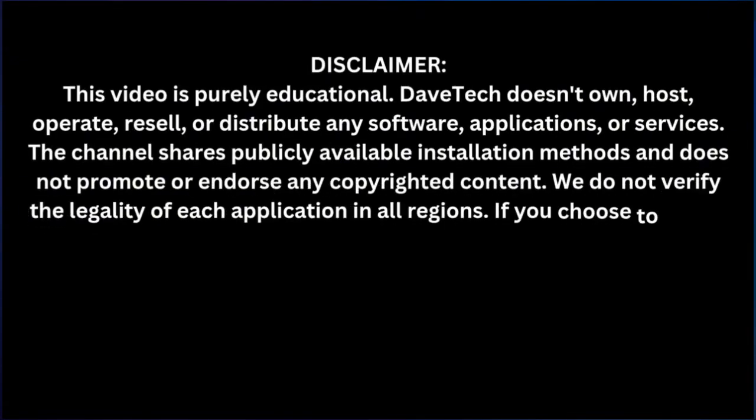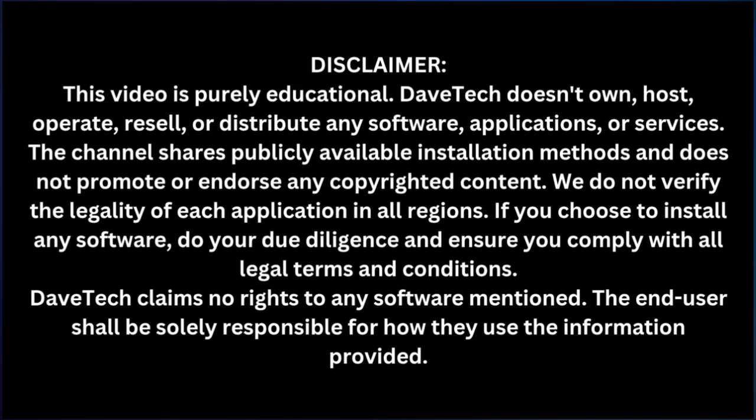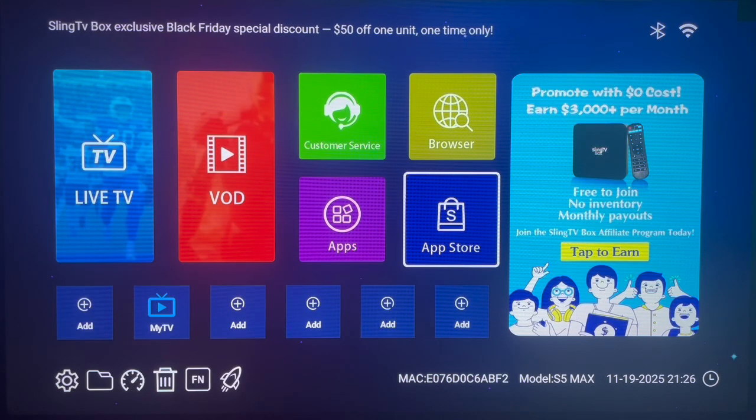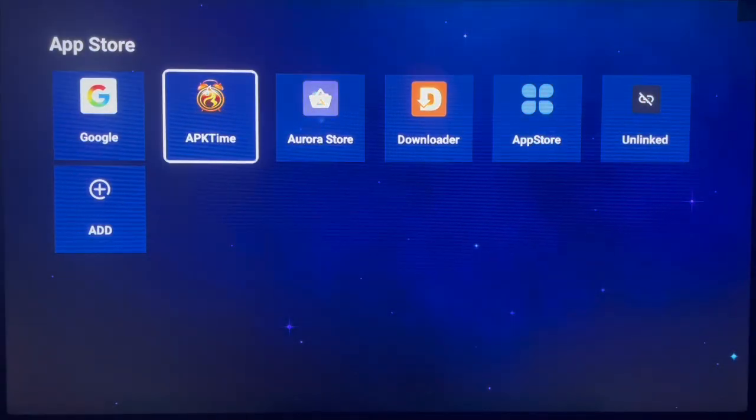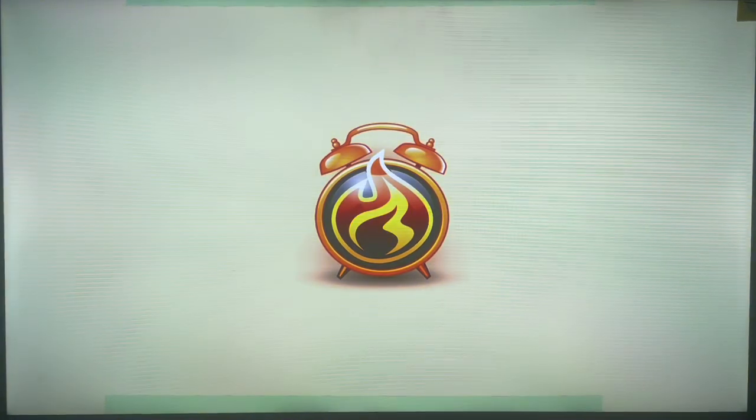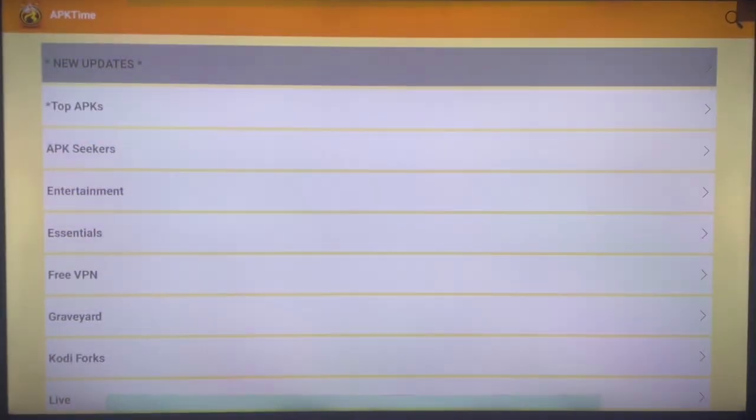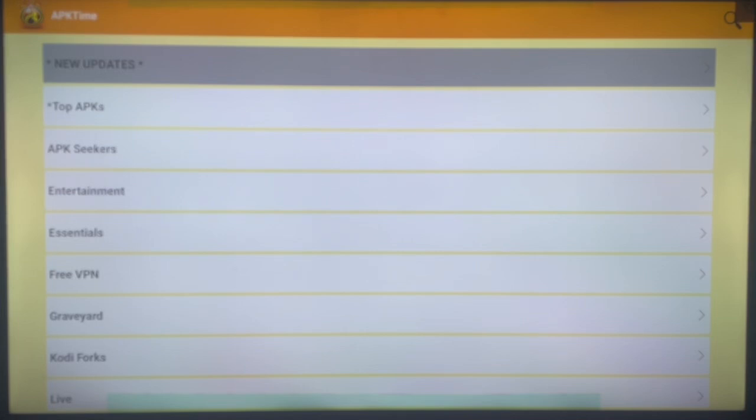So if you want to download the Stremio application to your Android TV, this is what to do, especially without using downloader. Now we're going to be using this application called APK Time. So now the question you should have is, how do you install APK Time to your Android TV without using downloader? In the description of this video, I have added a short link, a short video that is going to help you to install the APK Time application to your Android TV without using downloader. So go watch that video and install APK Time.